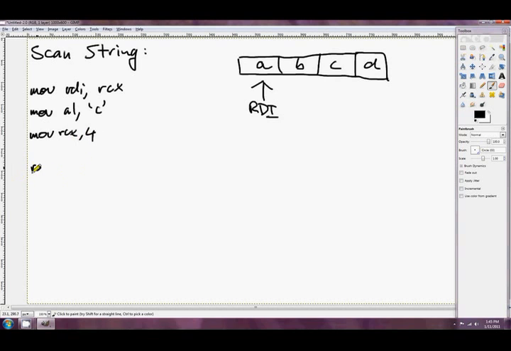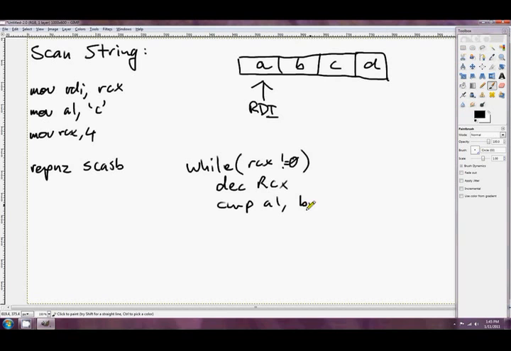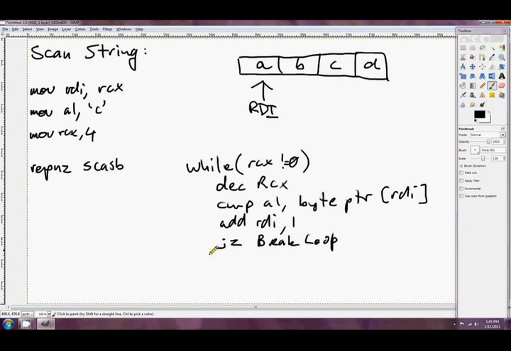And then you'll write REPNZ SCAS-B. And what is this going to do? Well, it's quite cool, actually. What it's going to do is pretty much: while RCX does not equal 0 { dec RCX; compare AL to byte PTR [RDI]; add RDI, 1; and JZ break loop }. Curly brackets. Okay, then we have break loop out here.